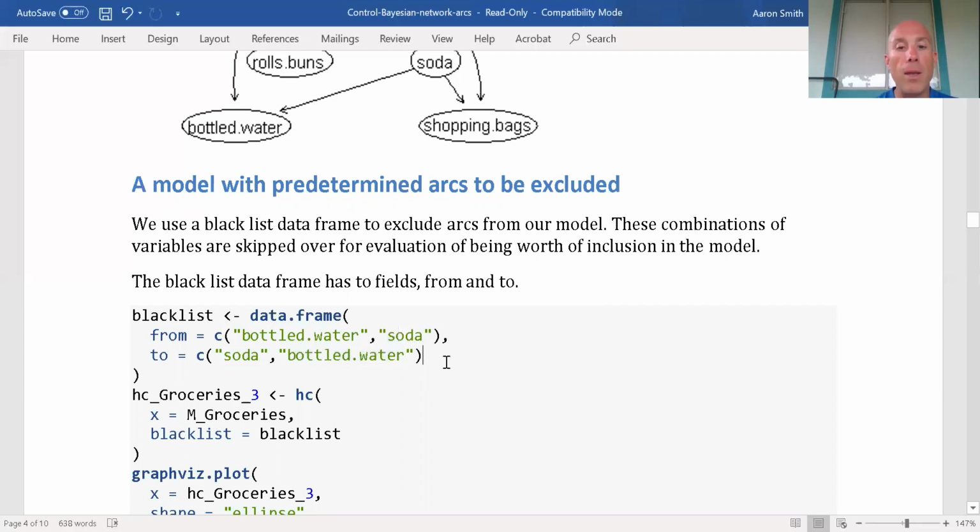So here I believe that we do not want an arc for bottled water to soda, and we don't want an arc for soda to bottled water. Don't even look, don't even check. All of the combinations that are listed in the blacklist are just skipped over, and R will never even consider putting them in. And so working with a blacklist or a whitelist can greatly speed up the computations on this.